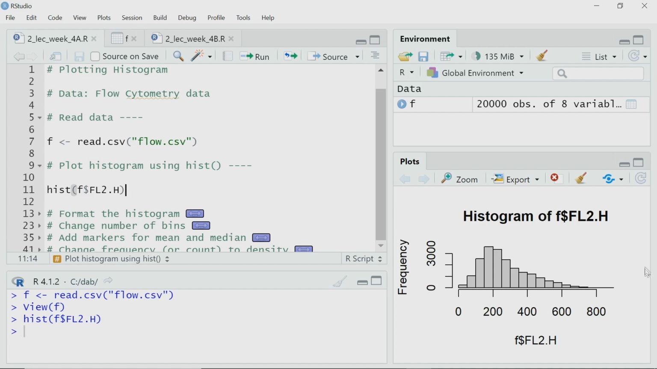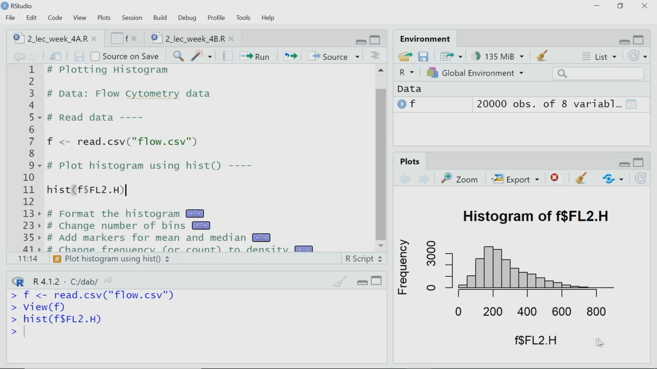So, this is my histogram. I will not zoom into it, but you can easily see what we have. It has frequency written on the vertical axis. In essence, in R, by frequency they mean count. And on the horizontal axis you have the readings for FL2H, and multiple binning has been done, and for each bin it has plotted a bar, right. So, this is the frequency distribution of FL2H readings in my 20,000 cells in this particular experiment.